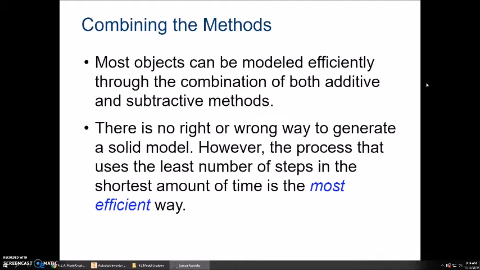Now, as you begin drawing, you're probably going to have a lot more steps than what you would once you've practiced with Inventor for a while. So don't be afraid of having too many steps. Just remember that the most efficient way is always the best way.